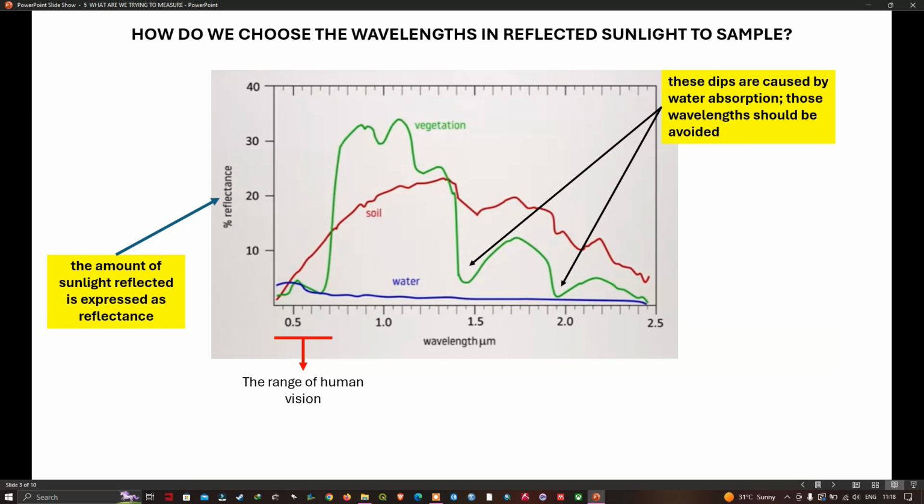Now the water reflectance curve is dark everywhere, as you can visualize from this image. This is the water curve here, in blue color. The water reflectance curve is dark everywhere, showing just a small amount of reflected energy in the blue-green range, consistent with our experience of water color.